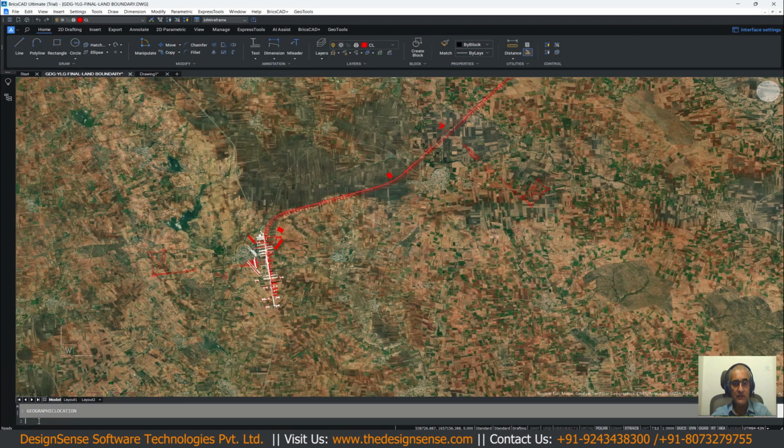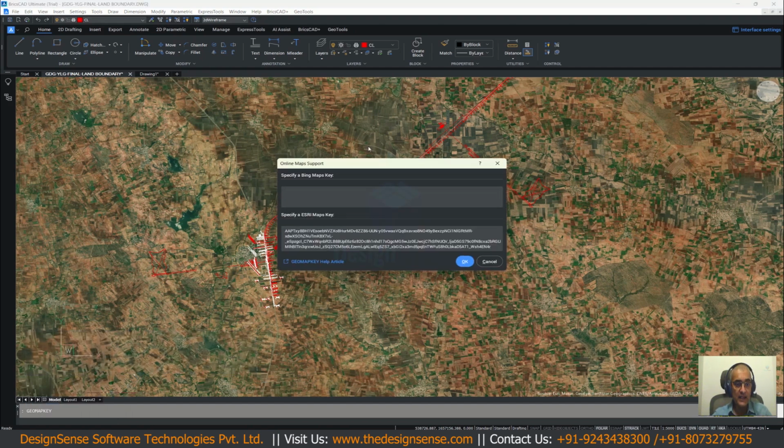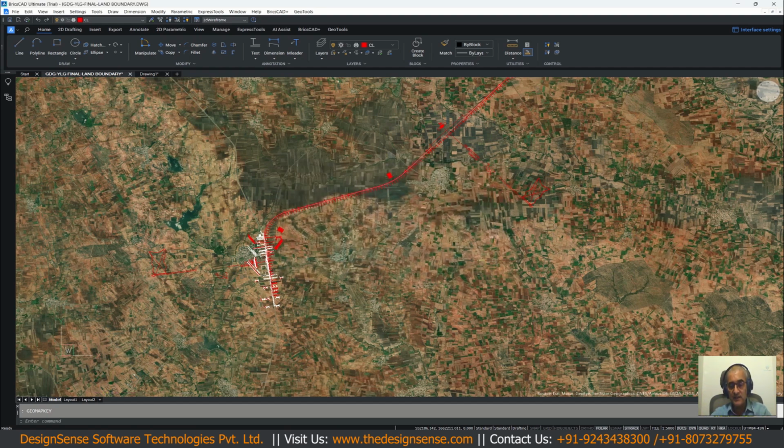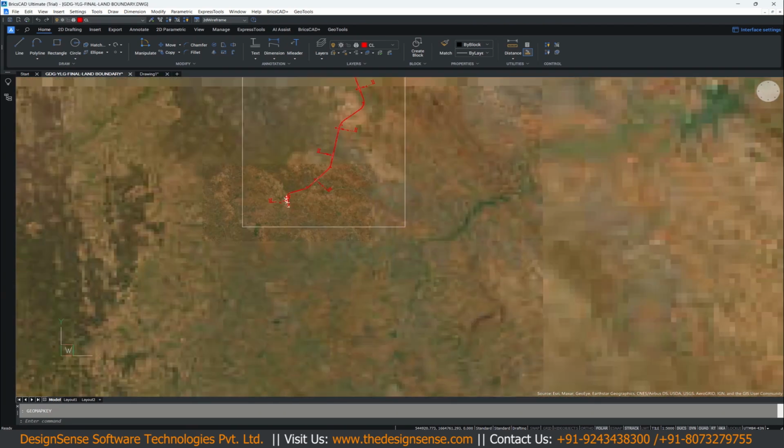Then you'll have to come back to BricsCAD and type this command called geomap key, and paste your key here. You can see that my key has already been pasted here. Now it is important that you put your key, because only after putting the key and only after you're connected to the internet will you be able to get your map data live. Right now you can see that there is already a live map streaming going on.